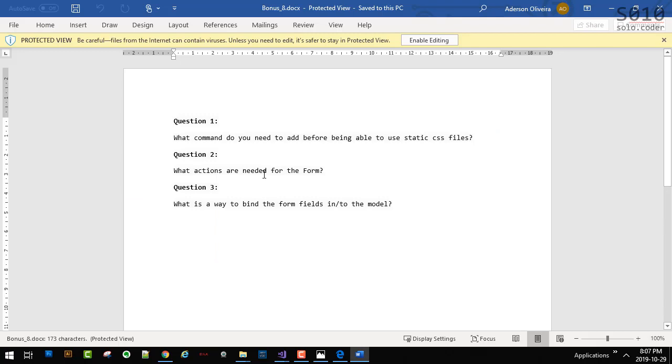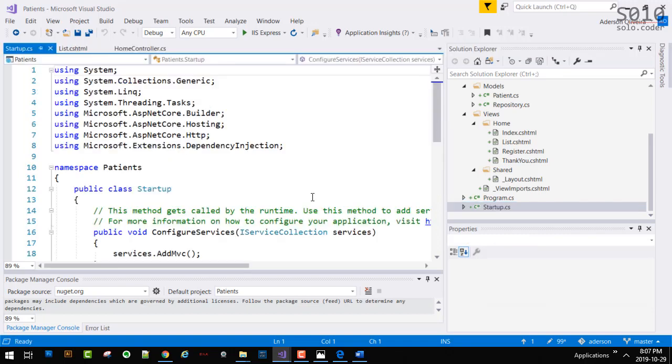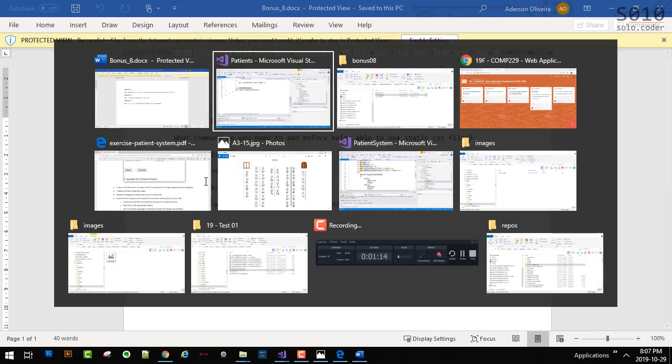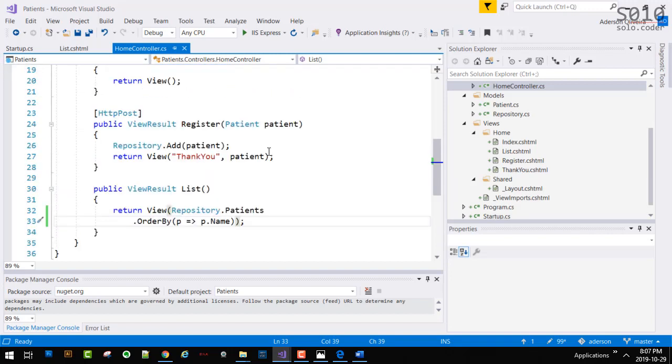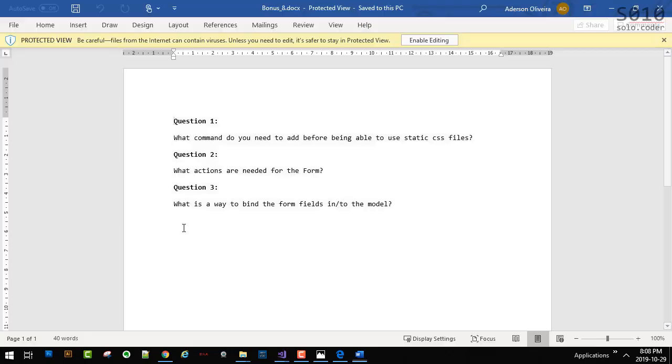What command do you need to add before being able to use static CSS files? Well, again, we went through that. In the startup, you need to add this. What actions are needed for the form? Well, usually for a form, you need an action to load it, a get action, and you need a post action. So you usually need both of them. Here in our solution, we have register as a get and register as a post to save the information.